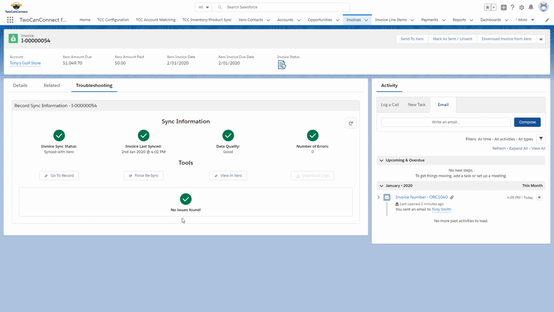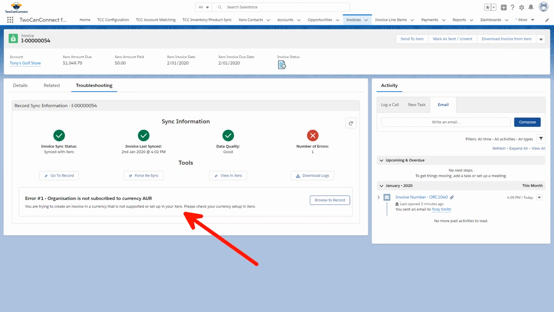I'm going to give you an example of an error that we're going to force. Just to show you how this tool works, I've purposely changed the currency to an invalid currency in the invoice. The sync has tried to happen again, and we can see we have an error. We've got a database of errors that we've set up within the application. So we can see here it says the organization is not subscribed to the currency AUR. There's been someone go in and manually edit it from AUD to AUR, which is then causing an error. We can also see that it says that you are trying to create an invoice in a currency that's not supported or set up in Xero, and it's either please check your currency set up in Xero or in Salesforce.